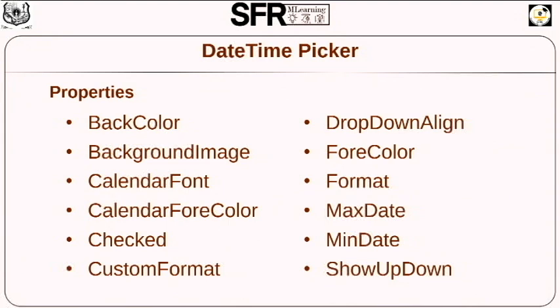The next is MaxDate. It is used to get or set the maximum date and time that can be selected in the control. Next important property is MinDate, the minimum date and time that can be selected in the control. The MinDate property is used when the minimum date and time are to be set for the control.